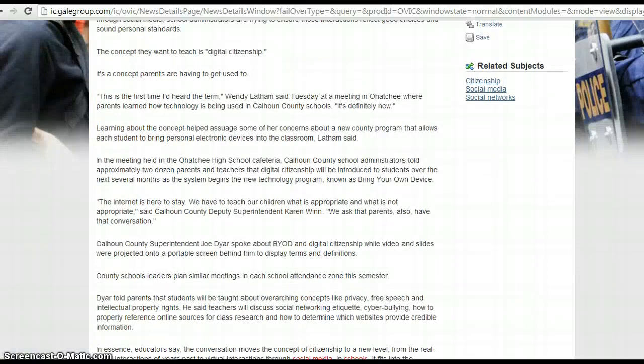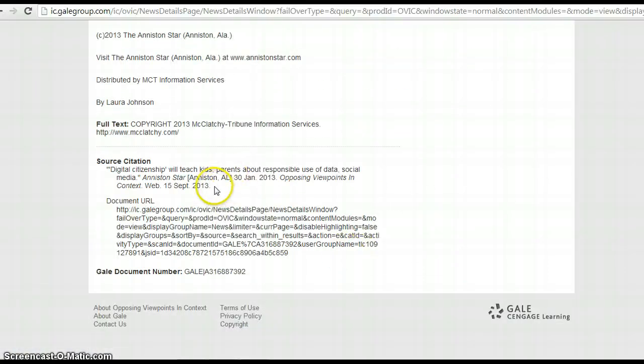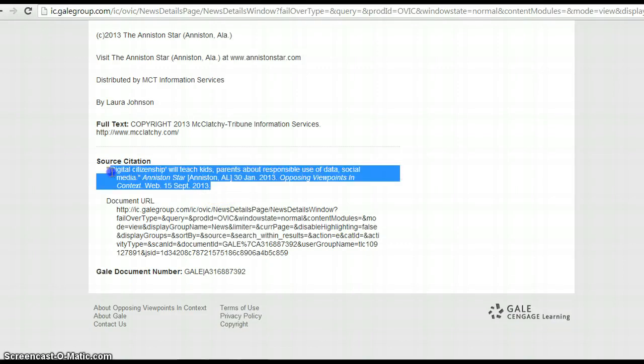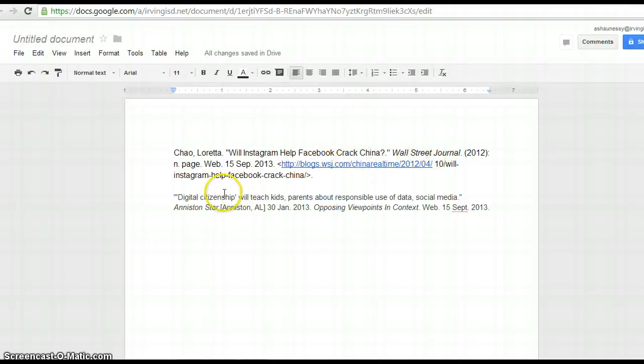I know some of you have used this Digital Citizen article. The cool thing about this is it gives us the exact citation. And because this article is from an actual newspaper and it's just been put on our site for us, there's no website after it. So let me go back. And there's my citation.